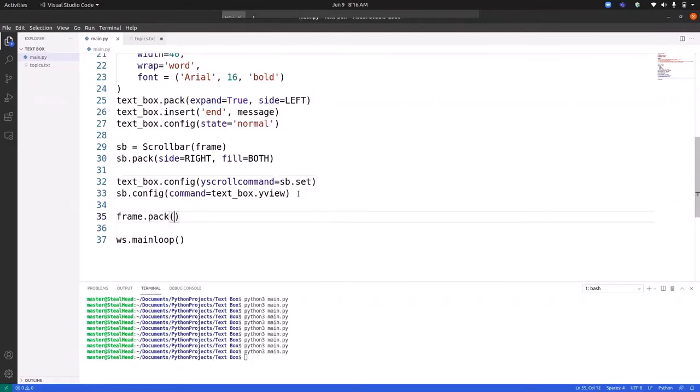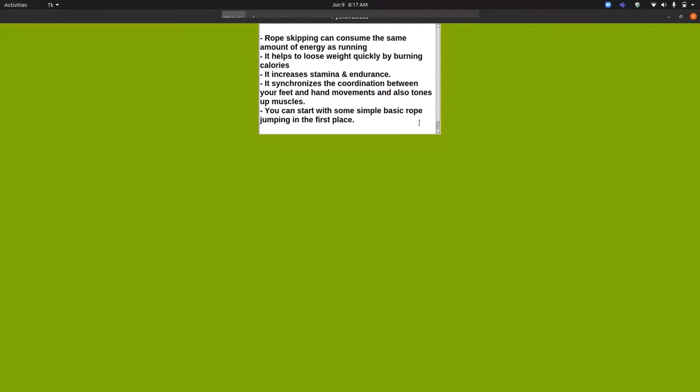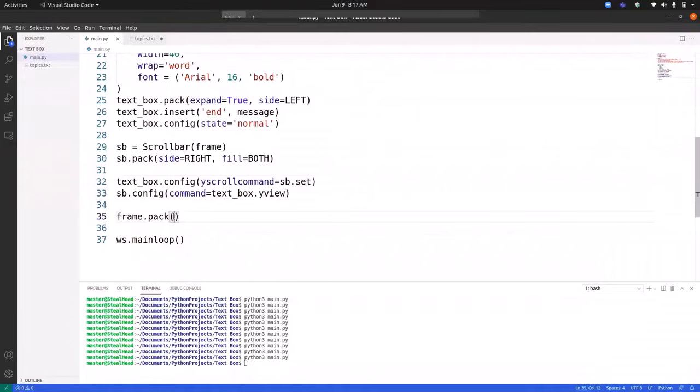So let me show you if I just don't put the expand over here. You can see that the window is appearing on the top. It's not in the center. So if we use expand equals to true, then it will appear in the center of the screen.